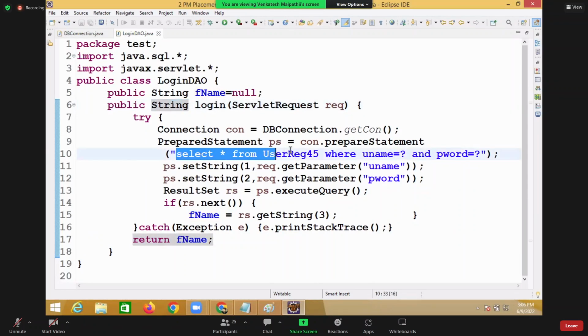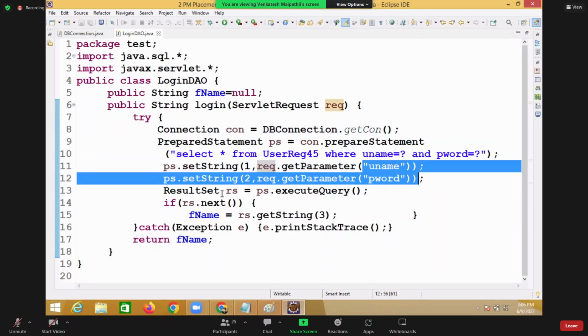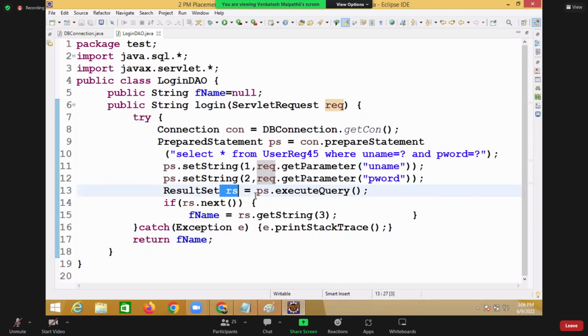Select * from userreg45 where uname and password. From the request we are taking username and password. One record is available in the result set. In that record column number 3 is the first name. Yes or no? Column number 3 is the first name. Now this first name is loaded here. fname is equal to that. So return that fname.